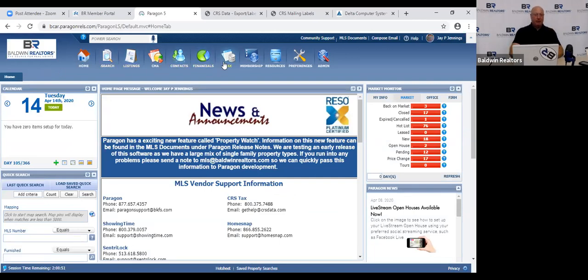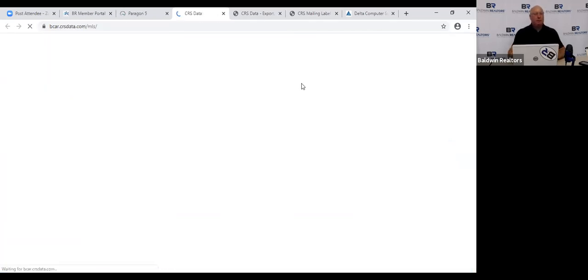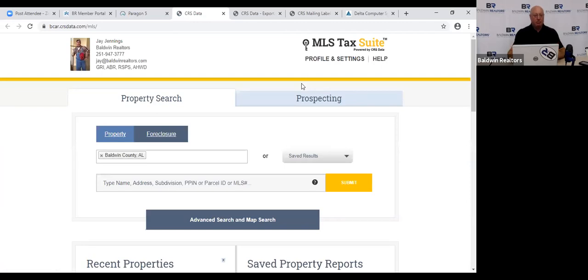Okay, so finally, what I'm going to show you is Property Watch will be another class because I want to wrap this up as close to 2:30 as possible. I said we're going to try and keep this to a half an hour, but I do want to show you this. Click on the tax icon. Let's go to CRS Data Tax Search. Guys, this is where if you want to find some additional resources that go above and beyond the information we covered today and really drill down and get specifics of this product.